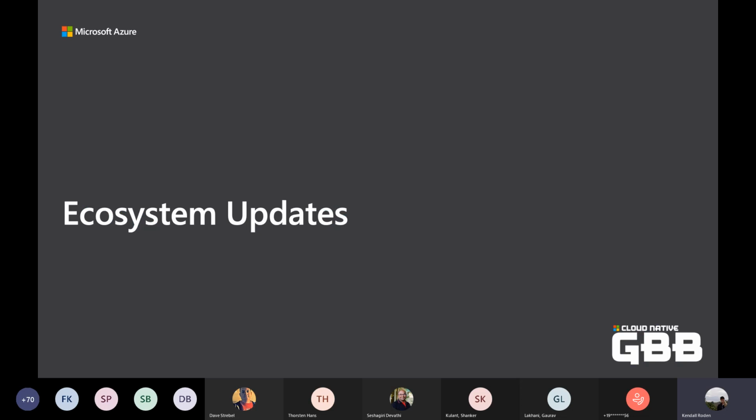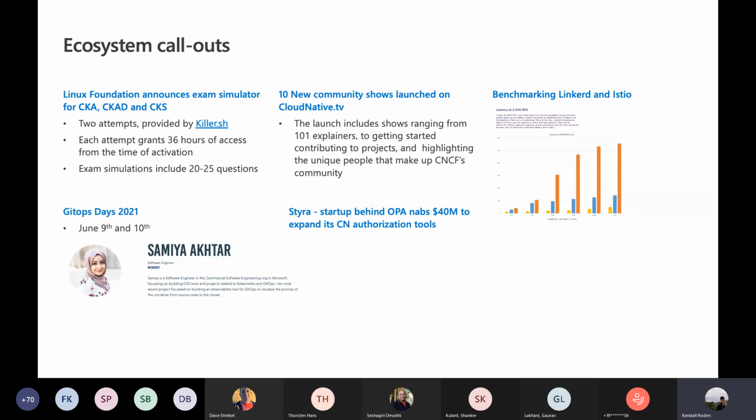One quick slide on ecosystem updates. So really cool. The Linux Foundation, in collaboration with the CNCF, has announced that you'll now have access to an exam simulator if you sign up for the Kubernetes application developer, security specialist, or administrator exams.